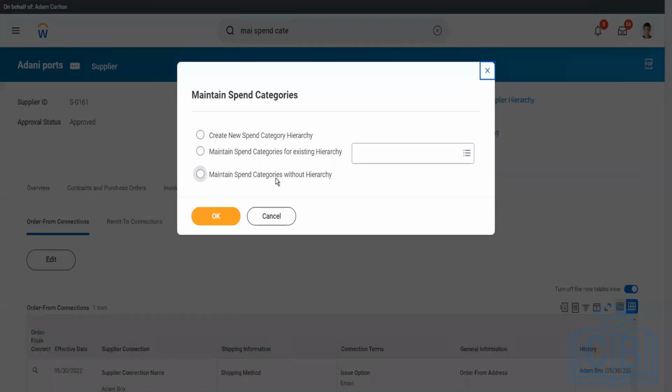What it means is that you want to create a spend category without a hierarchy, without assigning a hierarchy. Second option says that you want to create a spend category under a hierarchy. Third one says, no, just create a hierarchy. So we don't want to create a hierarchy. We know how to create it, right? So no need to do it again. We'll just go to this option, maintain spend categories without hierarchy.